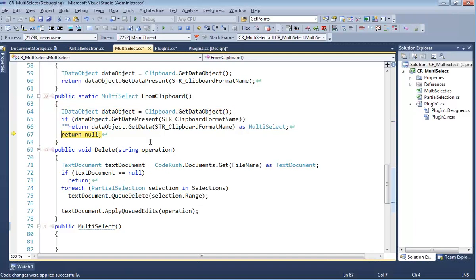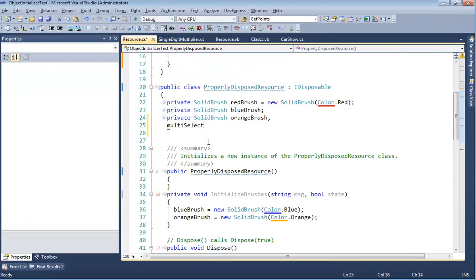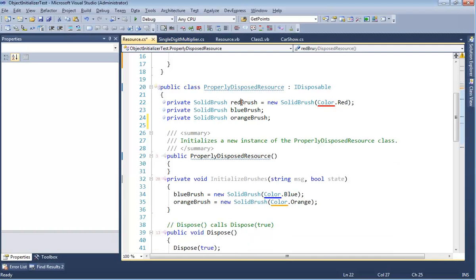There's data object. Data present. Oh, did I copy something else to the clipboard? Maybe I did. Let's just run, and let's try again. I probably copied something else to the clipboard. Let's do it again. So here we go. 1. That was just enter because I had no selection. 2, 3.